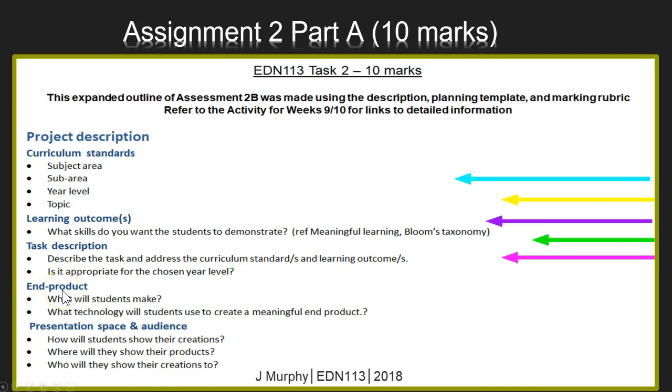For the end product, you need to discuss what the students will make and what technology the students will use to create the end product. For your presentation space, you need to address how the students will show their creations, where they will show their creations, and who will be the audience. So who will they show their creations to?